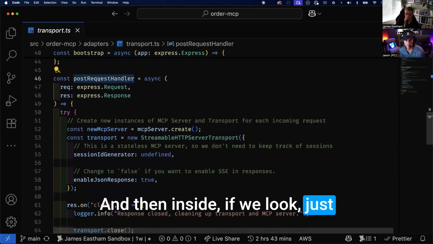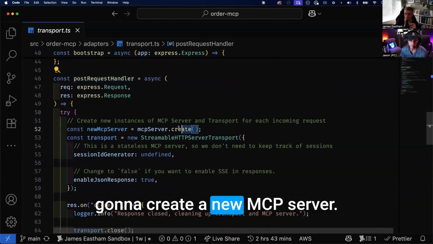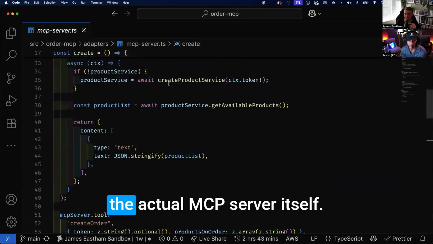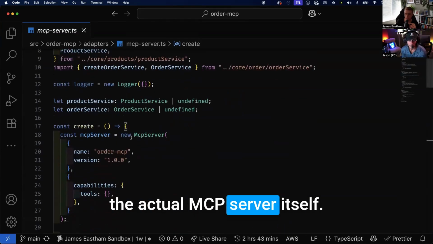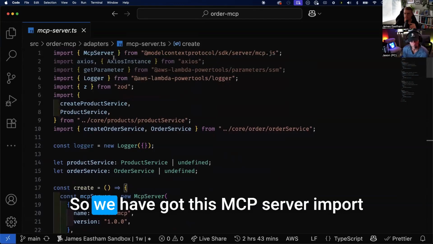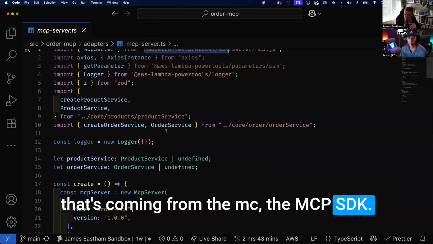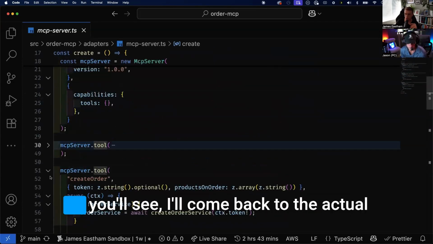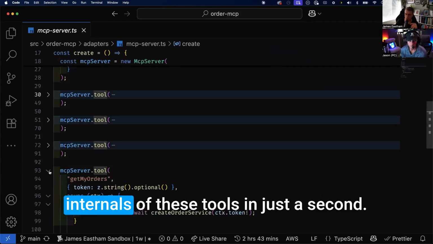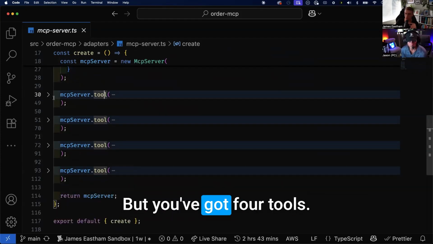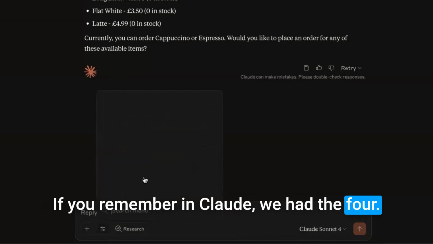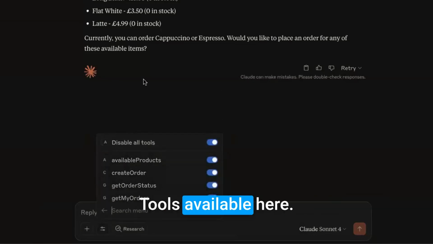And then inside, if we just look at one of these handlers, we're going to create a new MCP server. This MCP server comes from the MCP SDK itself. We have this MCP server import, we can create a new MCP server and we can map up all of the tools. I'll come back to the actual internals of these tools in just a second, but you've got 4 tools. If you remember in Claude, we had the 4 tools available here.